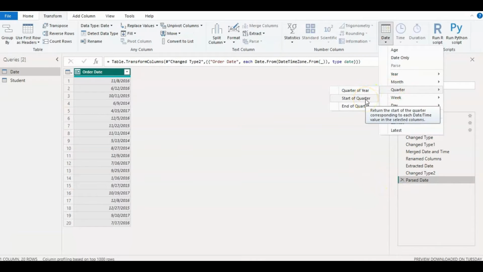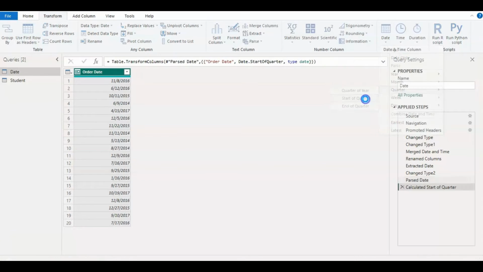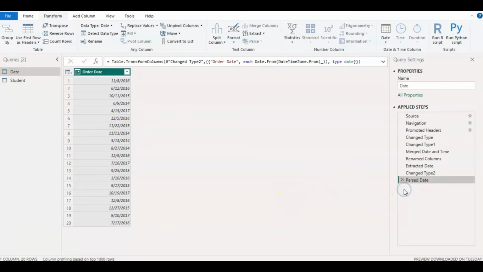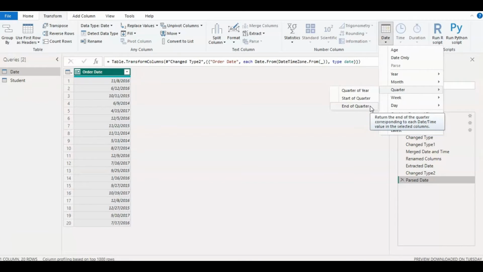Then start of quarter, it returns the first day of corresponding quarter. The first day of first quarter is 1st of January. The first day of second quarter is 1st of April. The first day of third quarter is 1st of July. And the first day of fourth quarter is 1st of October. The year will remain same. To get the start of quarter, just select the column, then select this option, and here is the result. Let's revert the change.